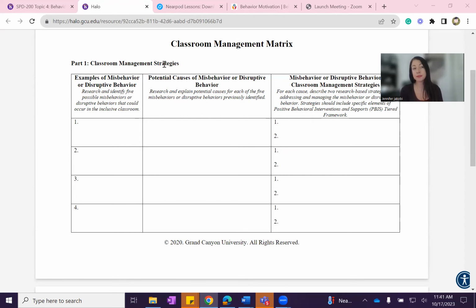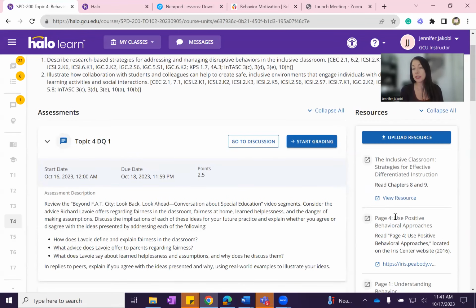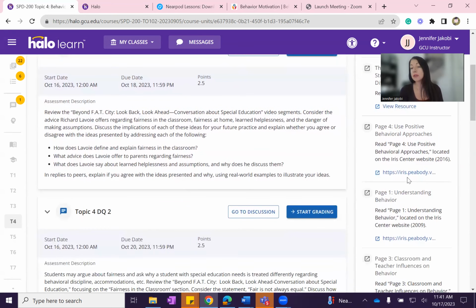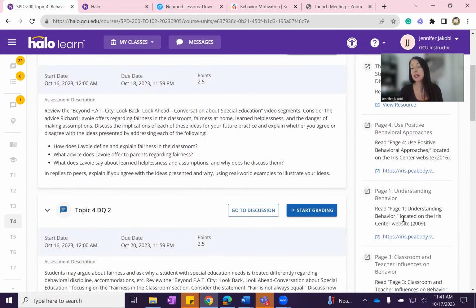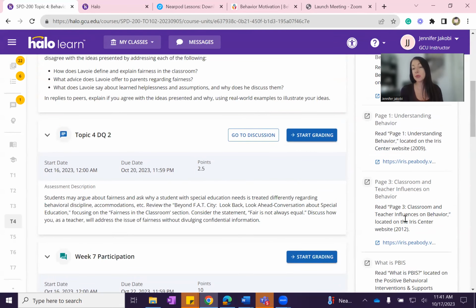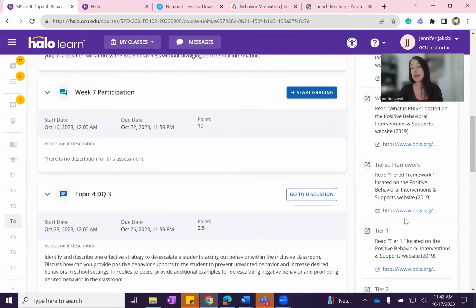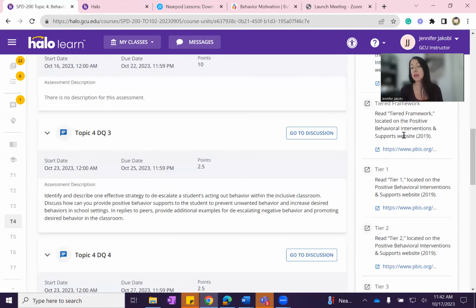in a classroom. Now, there's some terrific resources right on our resource list for topic 4. Chapters 8 and 9 cover behavior management strategies. Also, you'll see here the IRIS Center is listed 3 or 4 times, and it's a terrific resource for behavior management strategies. Lastly, there's the tiered framework that you can consider looking at through PBIS, and PBIS stands for Positive Behavioral Supports.